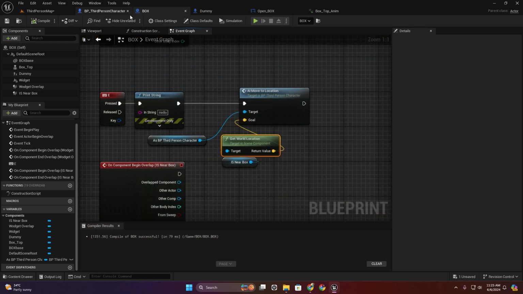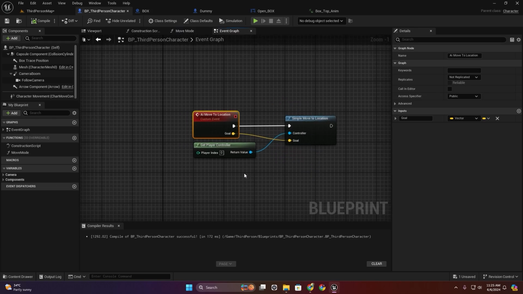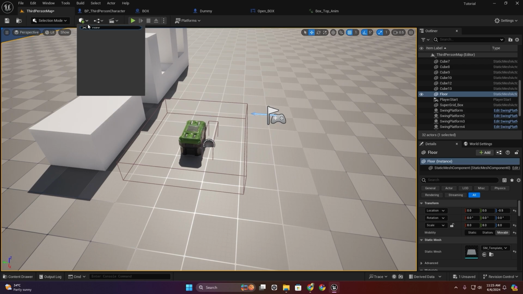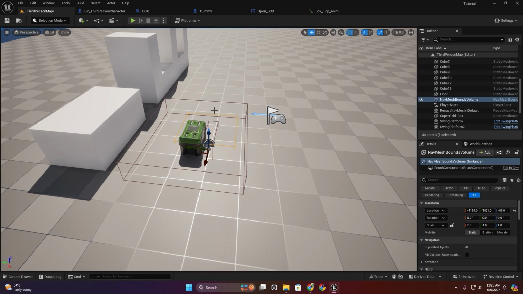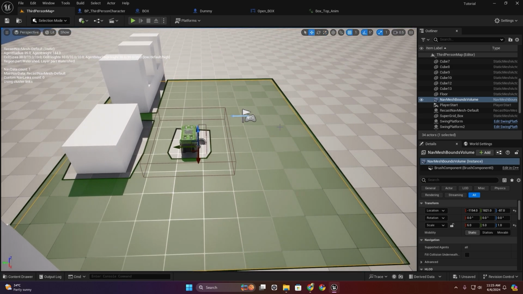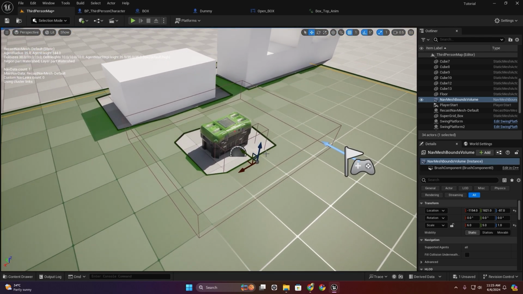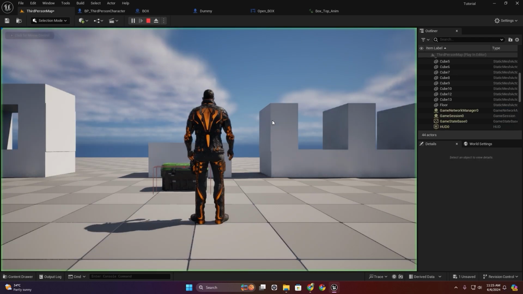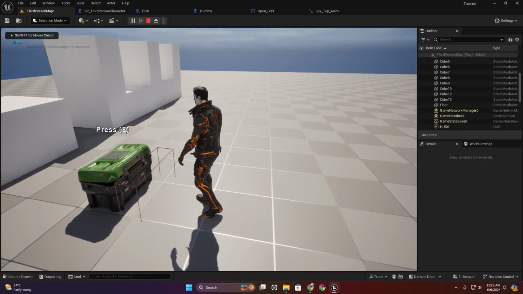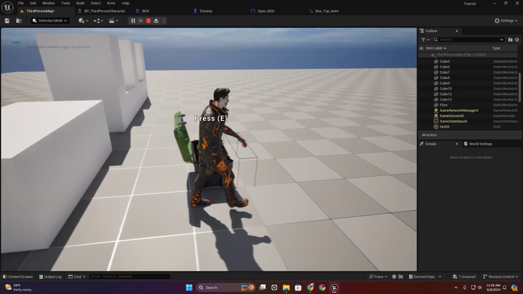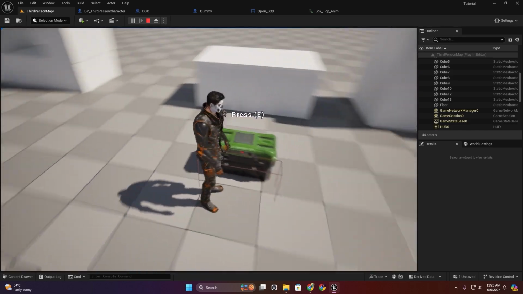Okay, to work with this AI, we have to add a nav mesh bounds volume. Search for nav mesh bounds volume, and press P on keyboard. Now, here you can see we have a nav mesh volume, so our AI can walk through this nav mesh. Let's check now. Yeah, it's working. Now, if I press E, our AI will automatically go to this location.